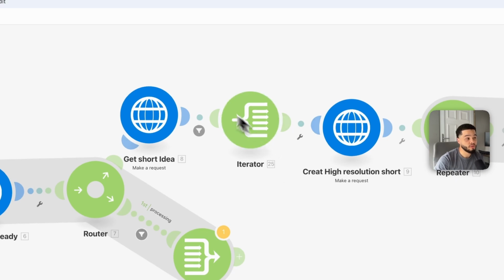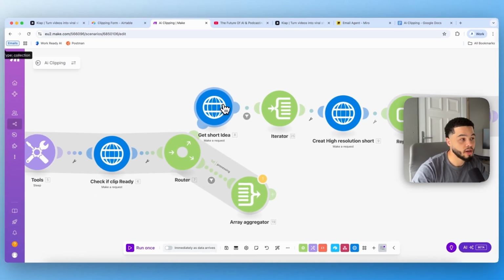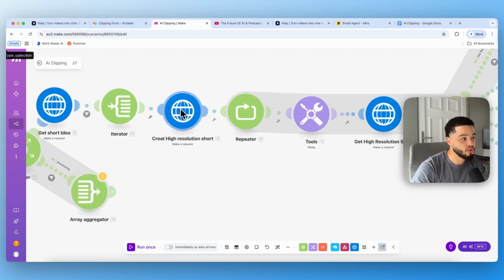Whenever the clip is above 80, because there may be multiple clips, as you could select maybe 4 or 5 clips, this iterator is going to go through each clip. We put the iterator there so if multiple clips come out, it's going to go through each of them. Now you can see here we have another module called create a high resolution short.